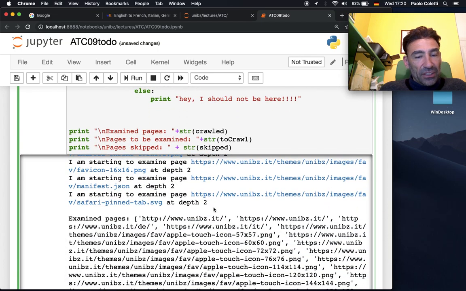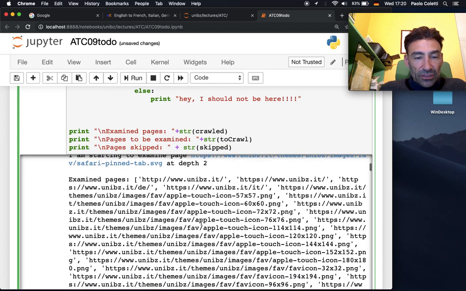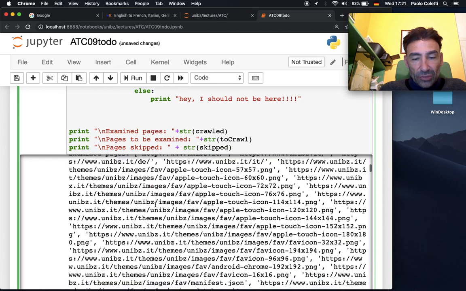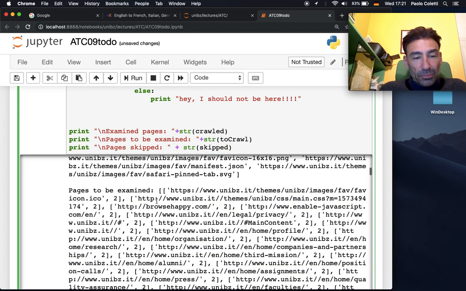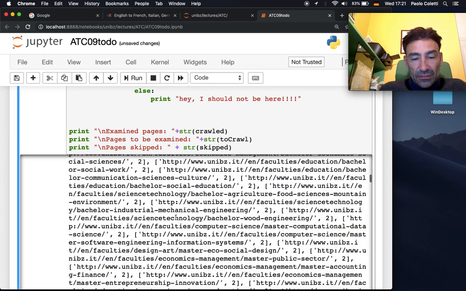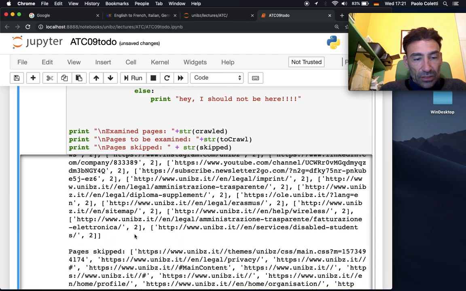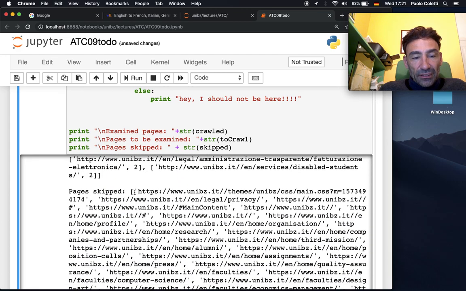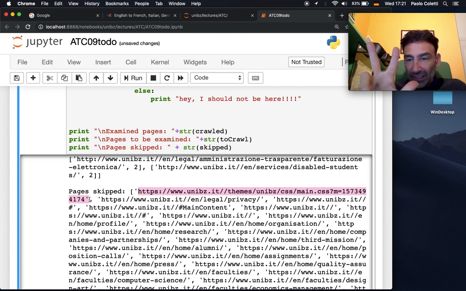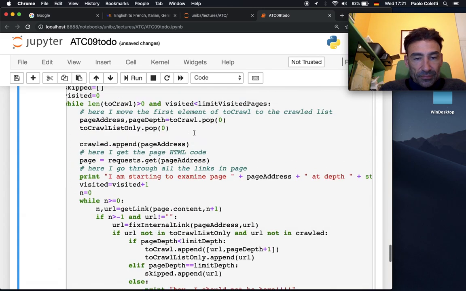Okay, visited pages 20 reached. So the examined pages are these, 20. Pages still to examine are these, each one with its depth. Some have depth 2. Pages skipped: these are all the pages at depth 3 which have been skipped because our maximum depth is 2.